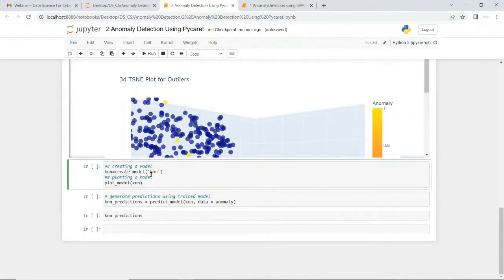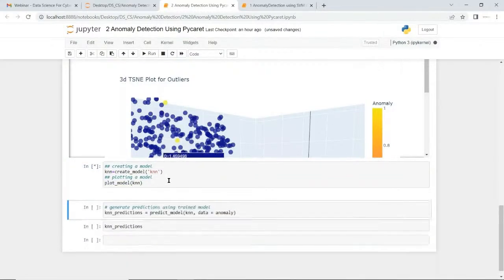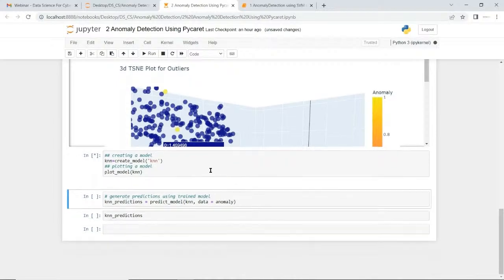This is another method, again based on the distance or similarity between the data points. Just by calling KNN with create_model, you can easily create this model, and you can plot the KNN model by using plot_model. And now here you can again see the visualization in 3 dimensions.